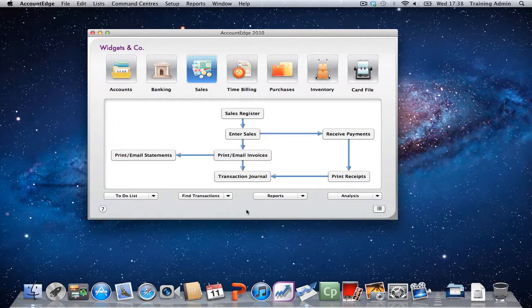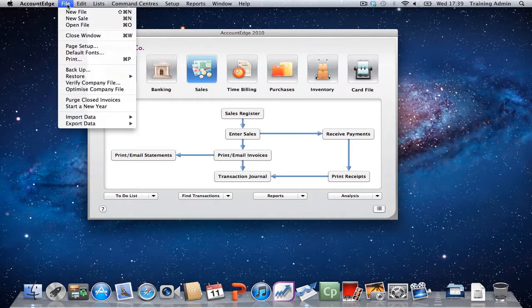So that was the second method of navigating around AMC AccountEdge International. The third method is by using the toolbar at the very top, which we can see at the moment. They contain quite a few important features which aren't accessible generally through the command centers. Things like backing up, restoring, verifying your company file, which checks the company file for any errors, making sure that every transaction is balanced and such.